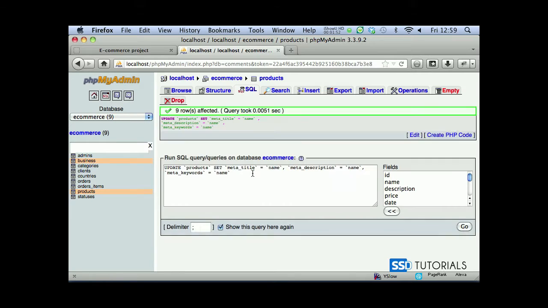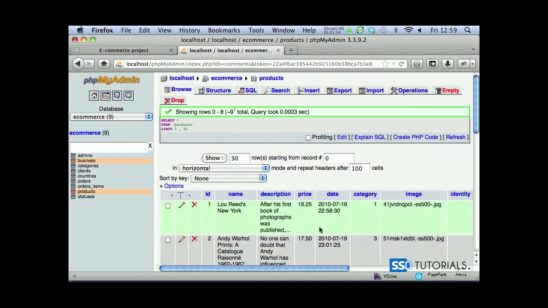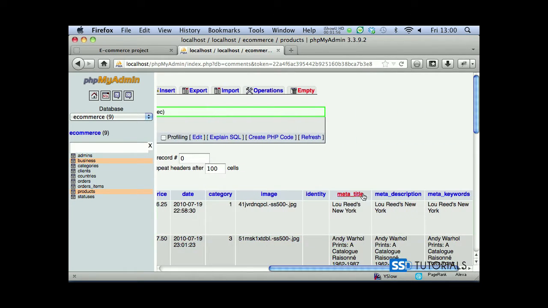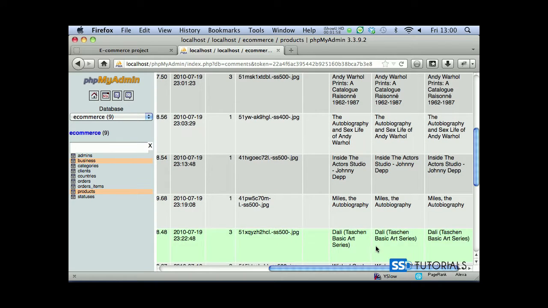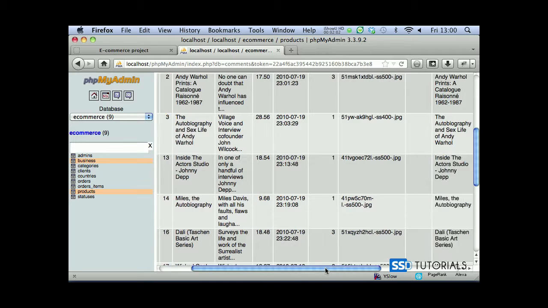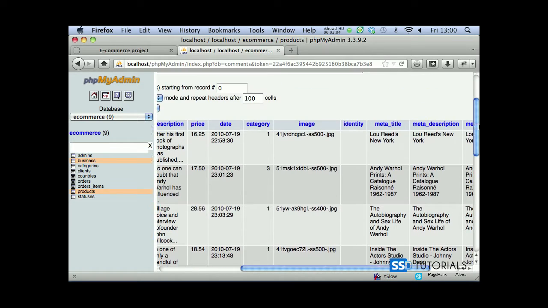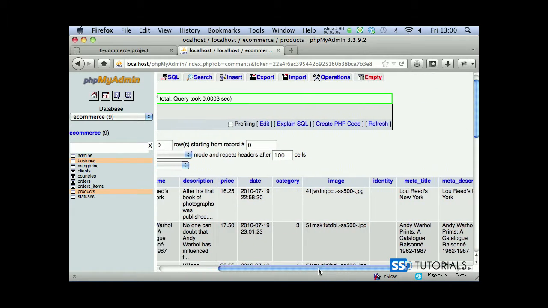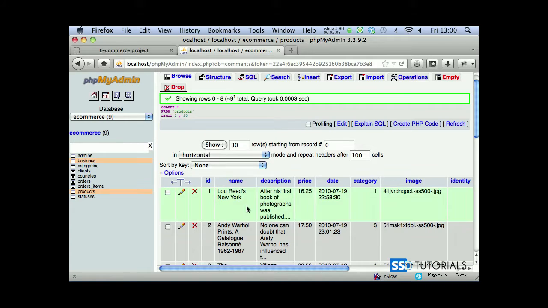And if we click on go, if we go to browse now, you can see that our meta tags have the same values as the name of the product. Now what we need to do for the identity ones is to create the ones which don't have any spaces, any illegal characters, basically alphanumerical characters, no spaces. If you need a space, use a hyphen. Try to keep it pretty short, 3 words max, no more than that, preferably 2.